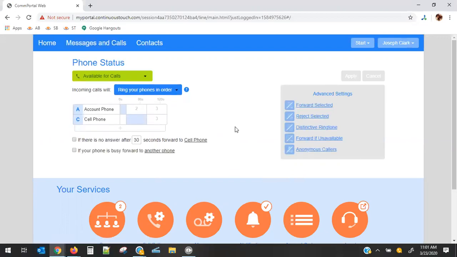And that is how you set up Find Me, Follow Me on your Com Portal application.